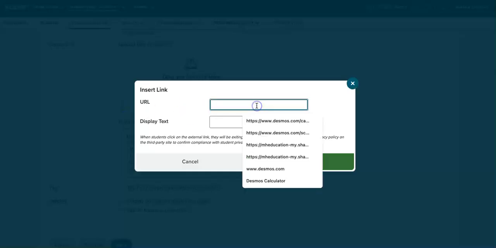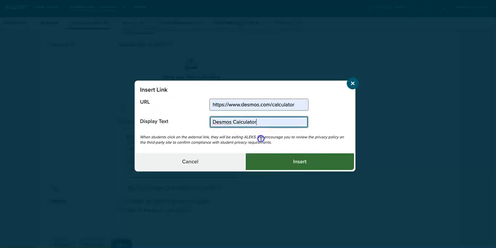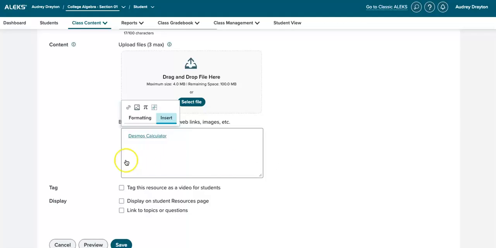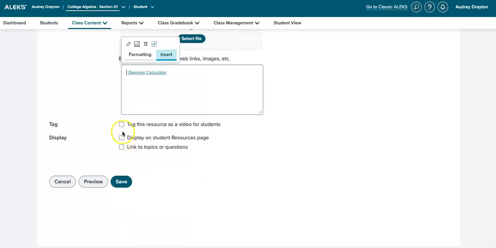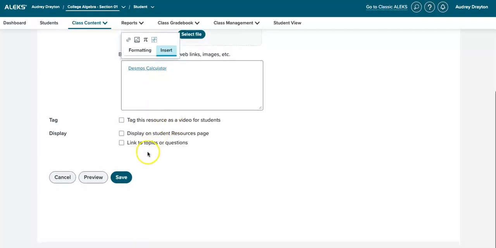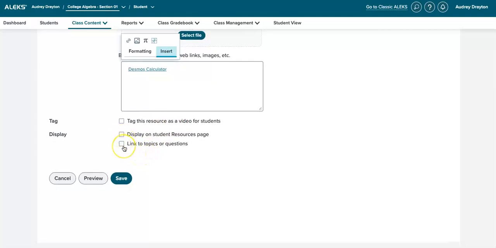In this case, I want to actually link out to a certain URL to have my students utilize while working in ALEKS. When you scroll down, you'll then see the tag and display options. If this was a video that I was uploading, I'd want to tag it as a video resource for my students. In this case, I also want to go one step further and display it to my students, so I'm going to have to choose one or both of the options below.